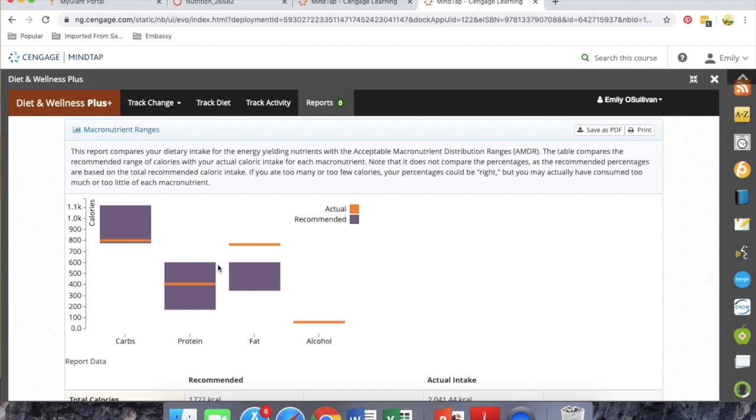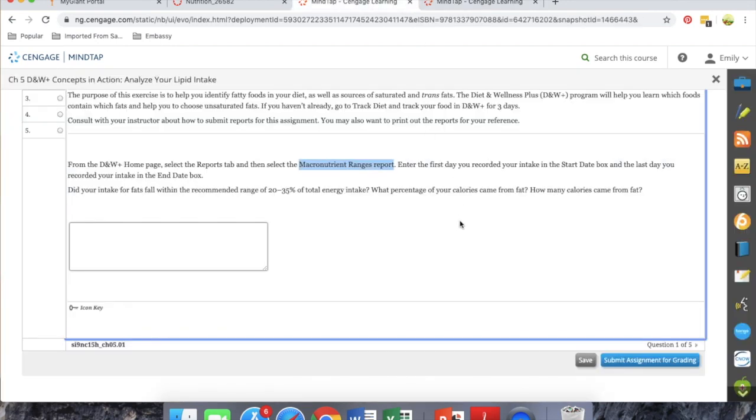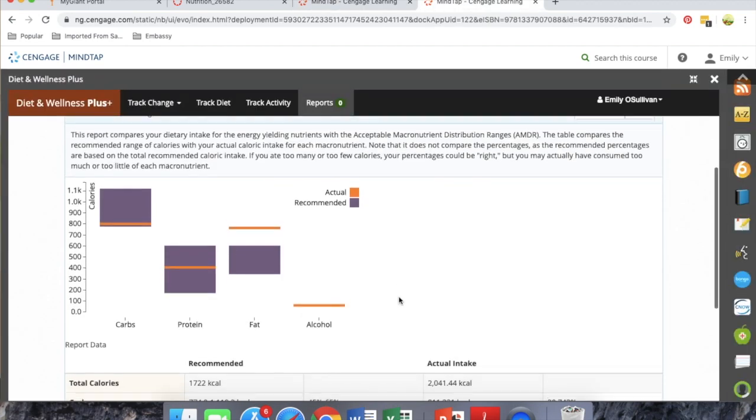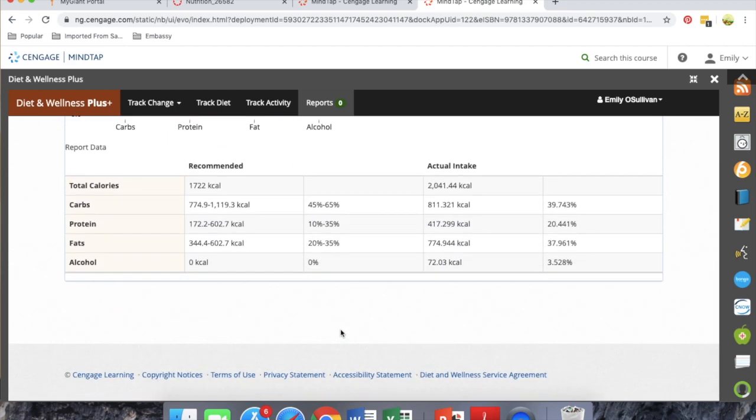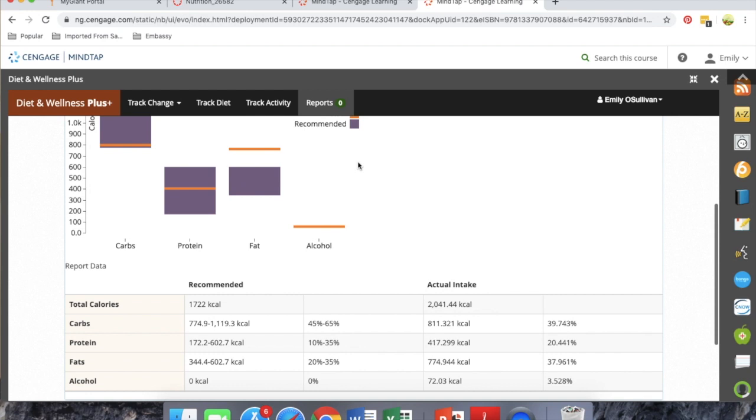Now this is what we're looking at, the Macronutrient Ranges report that we've been asked to look at. The question is: did your intake for fats fall within the recommended range of 20 to 35% of total energy intake? I'm not going to concern myself initially with this graph here. I'm purely going to focus on the numbers. What I'm concerned with is my actual intake on the right. To determine what percentage range your macronutrients were distributed in relative to your actual intake, this will give you the data that you need.